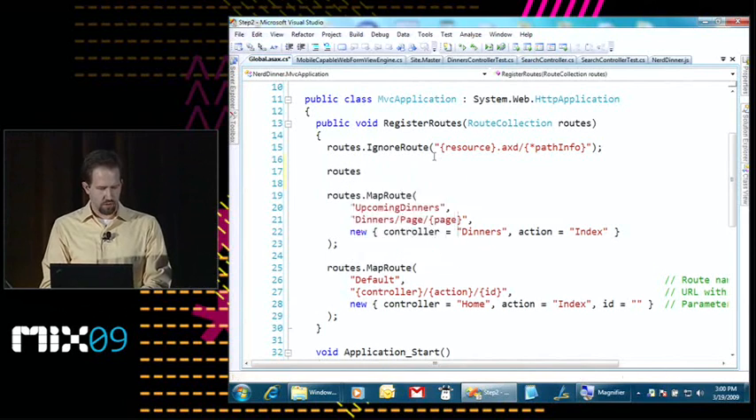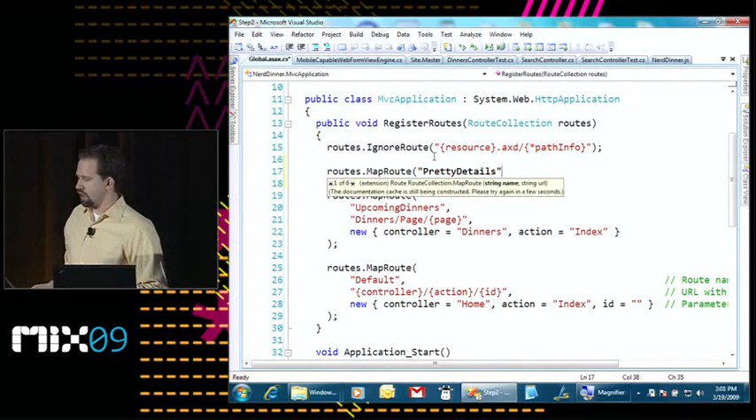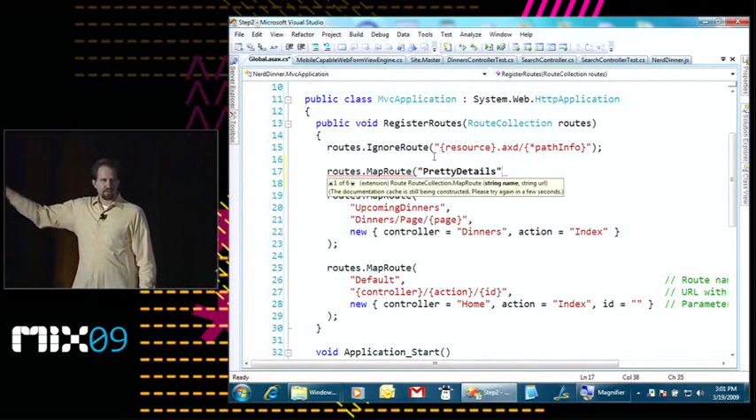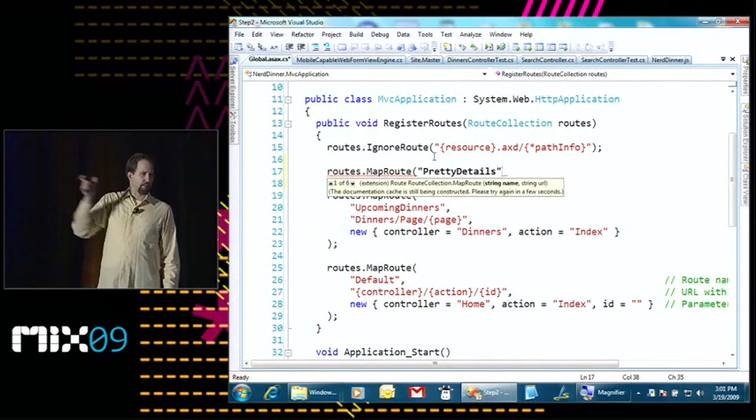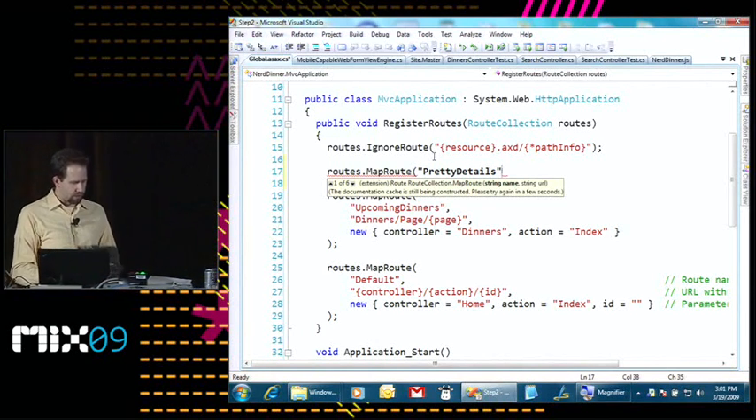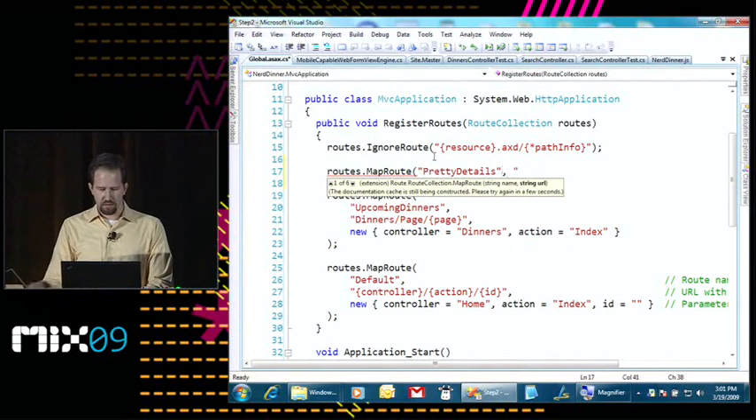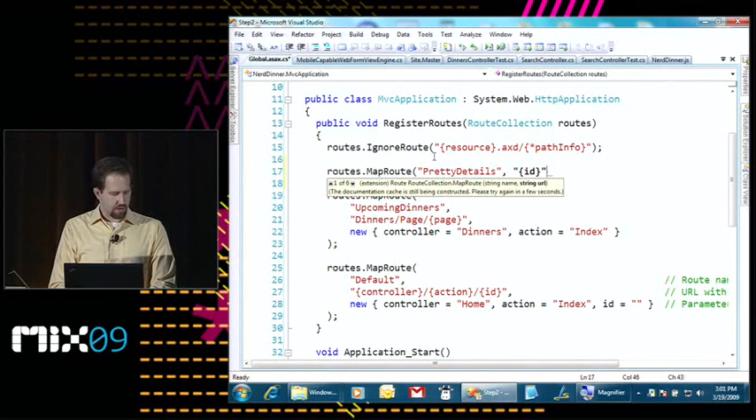So I'm just going to go here and say routes.MapRoute, and I'm going to name it. So I'm actually doing a named route, and this route is named so that I can be specific. I can actually request a route by name as opposed to saying figure it out. I'm going to say I want a pretty details route. And all this route is going to have, instead of controller, action, and ID, is just ID. Okay, and that's assuming from the root.